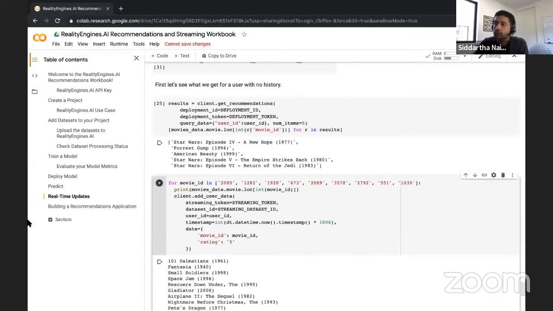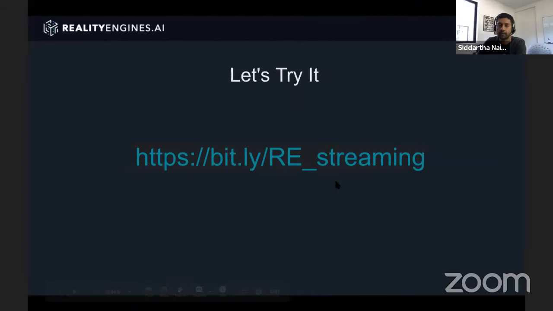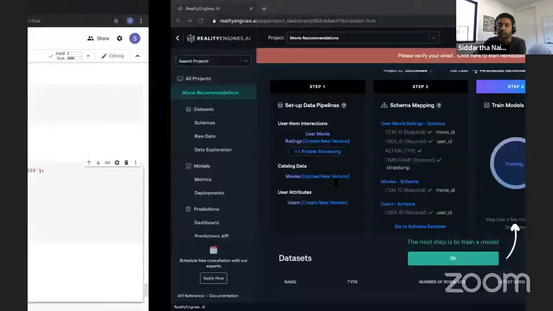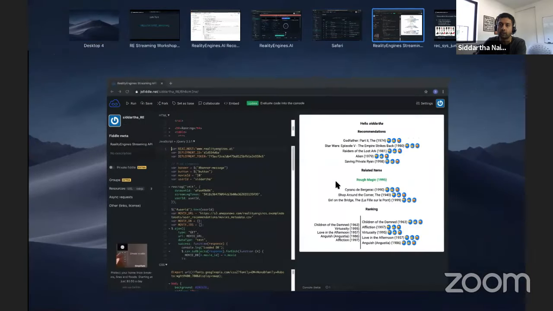So hopefully that helps you understand the flow of mixing real-time predictions with real-time interactions and getting those predictions to evolve in real time. What I'd like to do now is put all of these together in an application that shows how recommendations and the service could be incorporated into a production application or production use case. If people have no questions up to this point, I can go on to the next section, which I'll show how we run this application on a website.